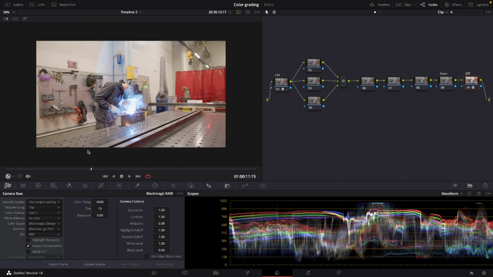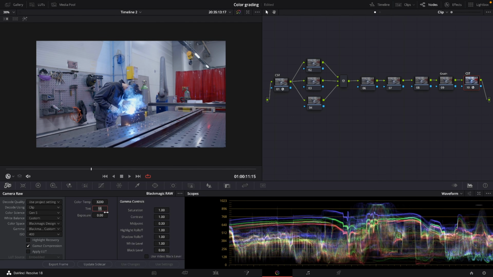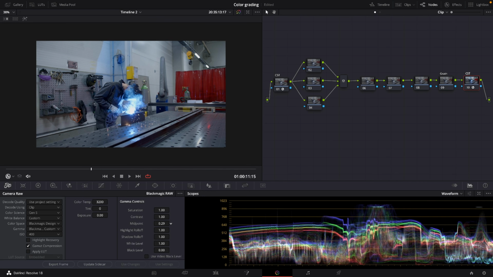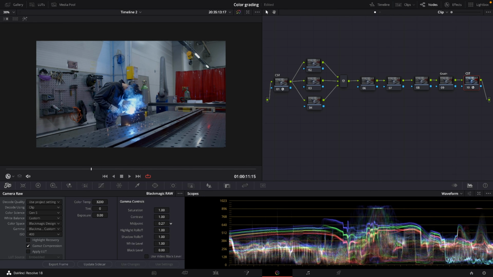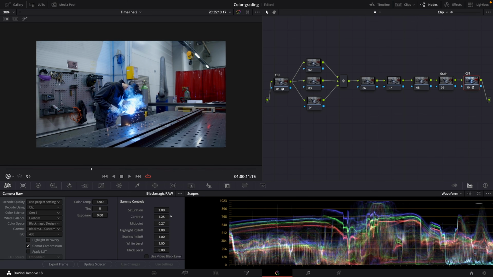So we're gonna start with camera raw, and I think I'm gonna go and lower the midpoint a bit. And I think the white balance was not set correctly, so I need to adjust that. I think it was 3200, looking better, and I'm gonna decrease the tint to 0. Again, adjusting the midpoint a bit, lowering it to make a more dramatic look. And I'm going to increase the contrast.